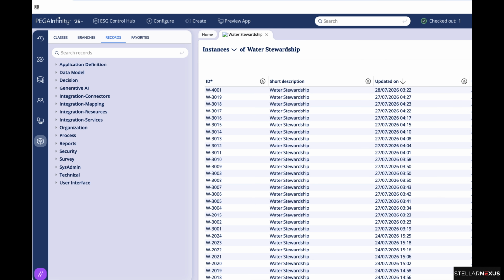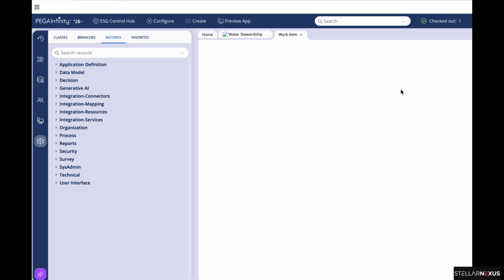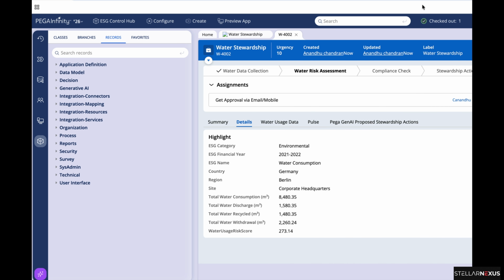Once the information is complete, we submit the form, completing the assignment and advancing the case through its stages in Pega. Now let's switch to Infinity Studio and verify the case created from the mobile application. We'll open the newly created case and confirm that the details entered in the native mobile experience have been successfully captured in Pega.